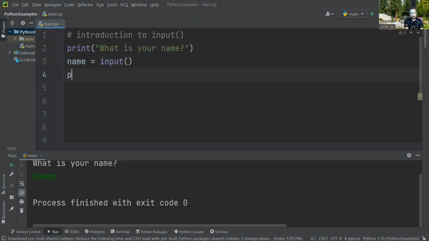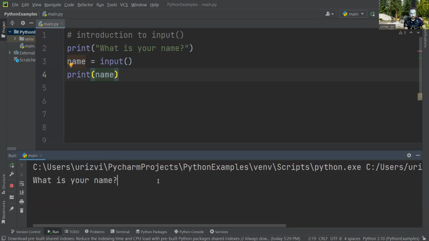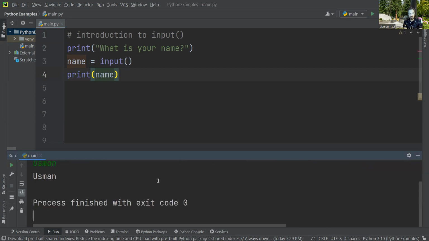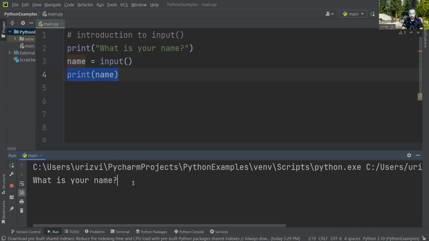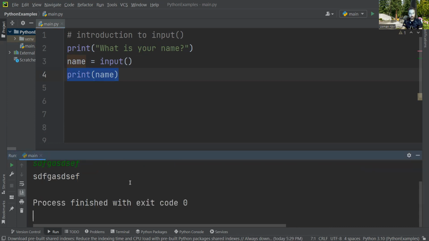If I want to make sure that it saves it in name, I can actually print the name out, and we'll be able to see if it actually worked. All right, so now I'm going to type in my name, hit enter, and as soon as I hit enter, I run line 4, the print statement, and it prints whatever I typed in. It doesn't have to be my name. I can type in anything I want, and whatever I type in gets saved in a variable. So that's how you actually get the name input from the user.